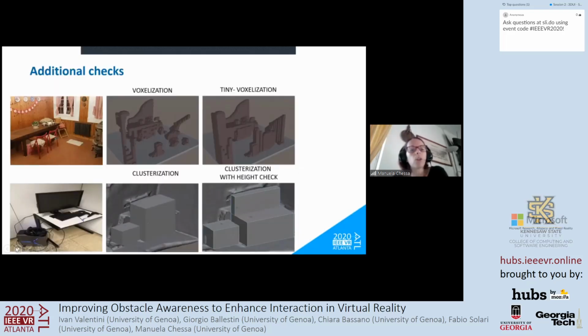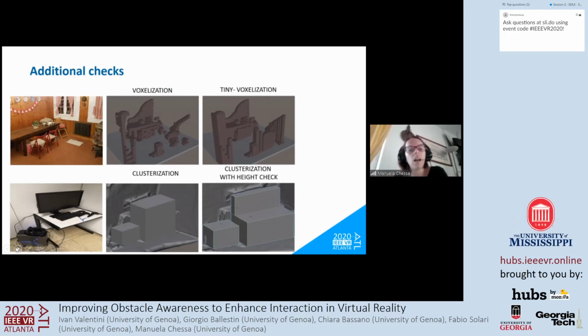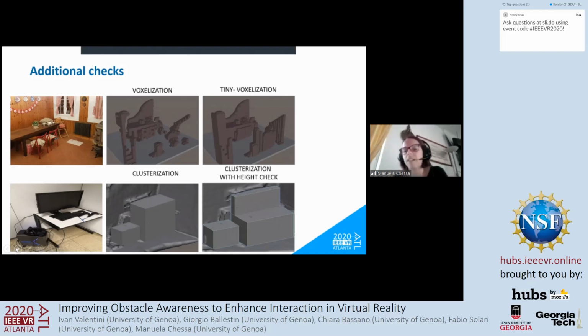In our method, we can also put additional checks. One is to perform a tiny voxelization instead of a voxelization. So instead of instantiating 1 voxel at each collision, we can instantiate a sort of pillar, a sort of parallelepiped going from the first collision toward the floor. By doing this, we are able to instantiate fewer objects. That plays an important role when using Unity 3D. But on the other side, we lose some details in the scene. For example, we lose holes in the scene.